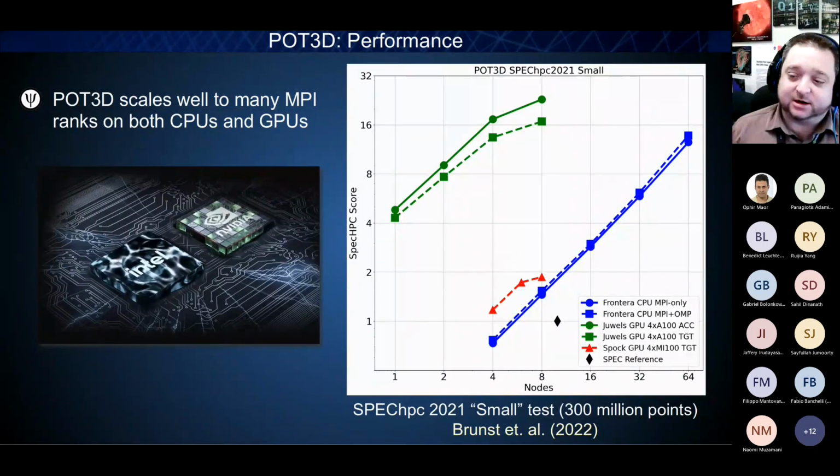And what you see here is they made their data available for their paper, and so I replotted it just for POT3D here. And the spec score that you see on the y-axis, that's how many times faster it is than the reference run in the spec benchmark. And the spec reference run is that black diamond, and that's running on 10 nodes of, I believe, a dual Haswell CPU.